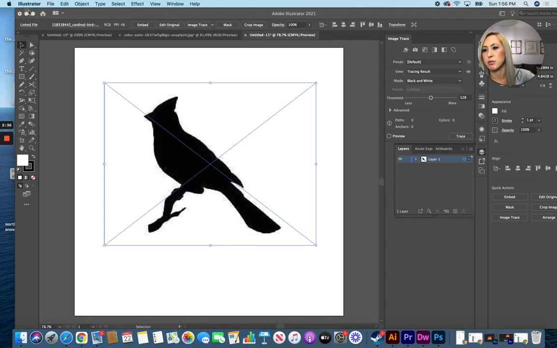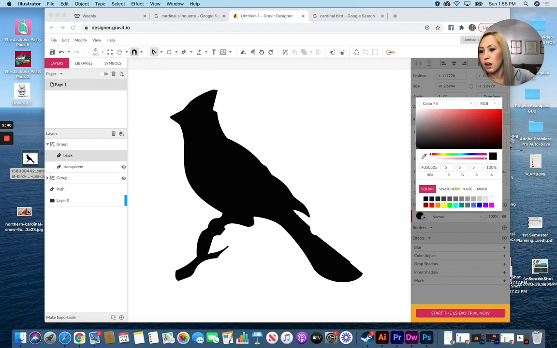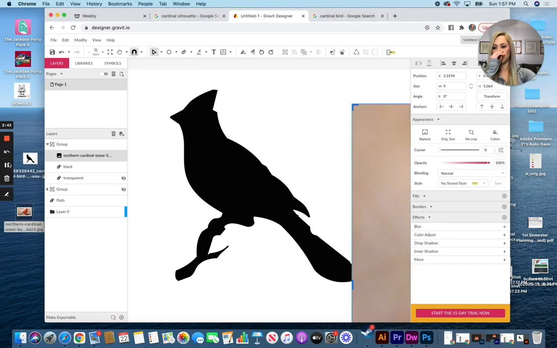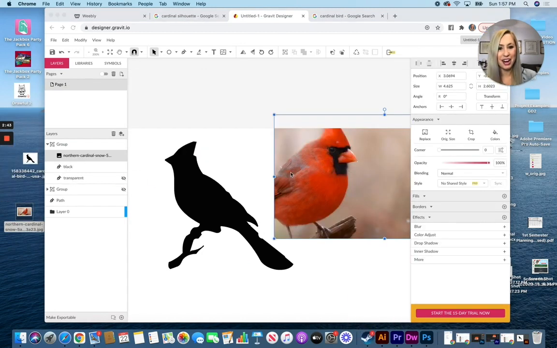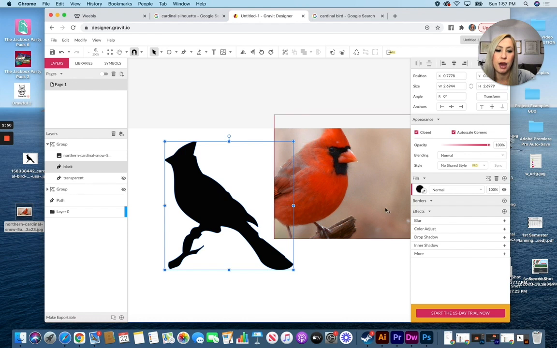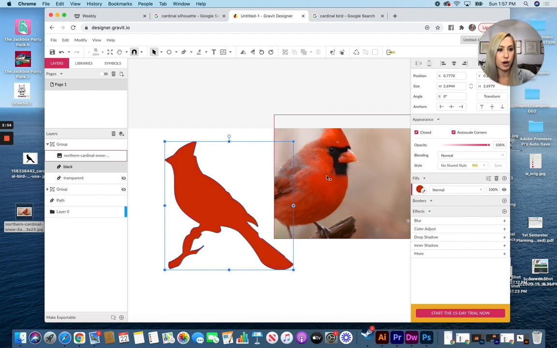So in my example here, I did find a sample of a cardinal that I can bring right into that space and use to draw from, or I can use it to grab colors. So going back to my path here, if I grab my eyedropper tool, I can select that exact red from the cardinal so I get the realistic look.